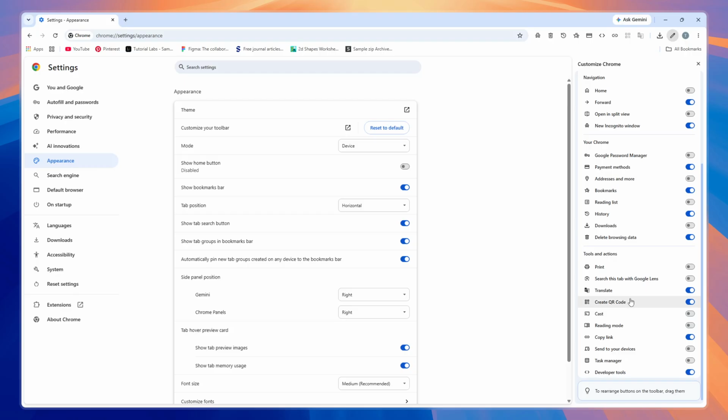Now here's a bonus feature. If you want to rearrange the order of buttons on your toolbar, you can simply drag them to your preferred position. This allows you to organize your toolbar in a way that makes the most sense for your workflow, putting your most used tools front and center.